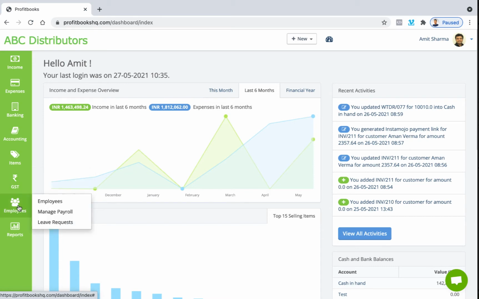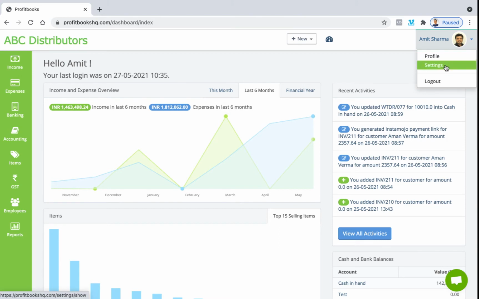Then on our SMB plan, you will be able to add multiple employees. You can also define different roles for those employees, like a different role for your sales executives, so that they can only see options to create invoices and nothing else. We'll take a look at that as well. And then finally, reports. And on your right, you have a section to get into settings and customize the application.